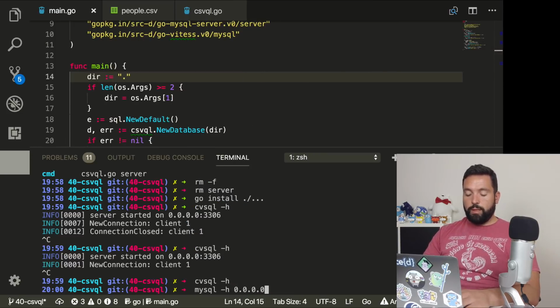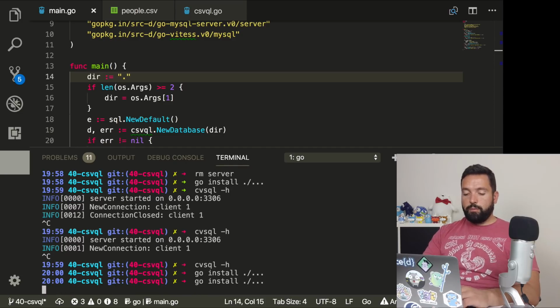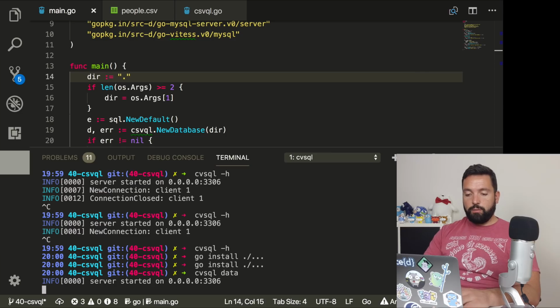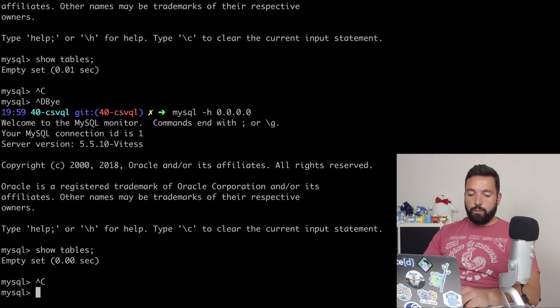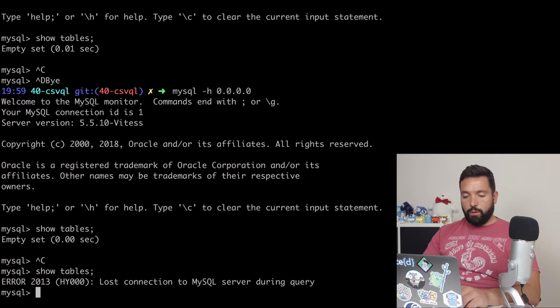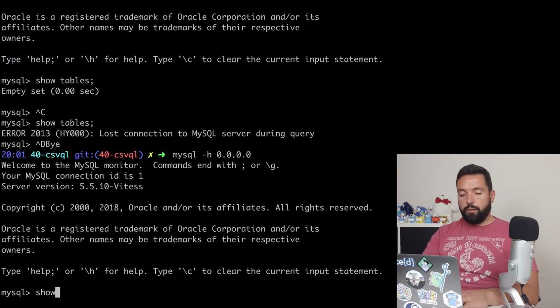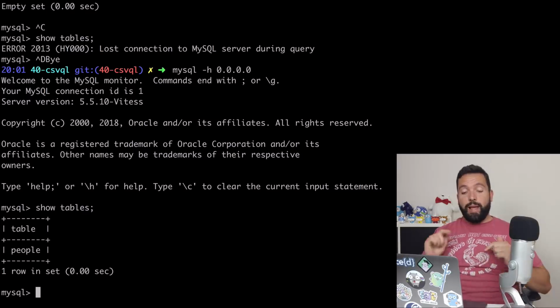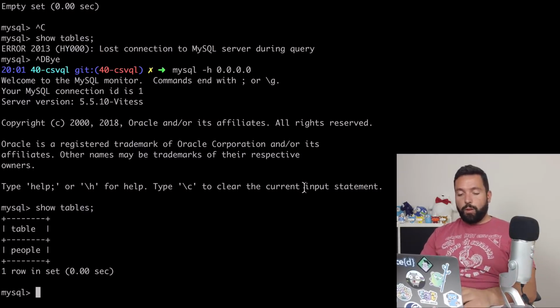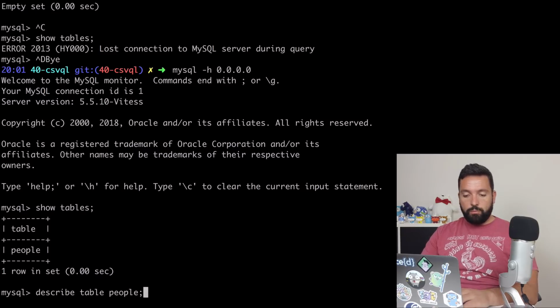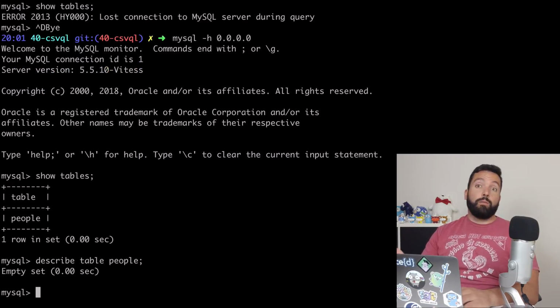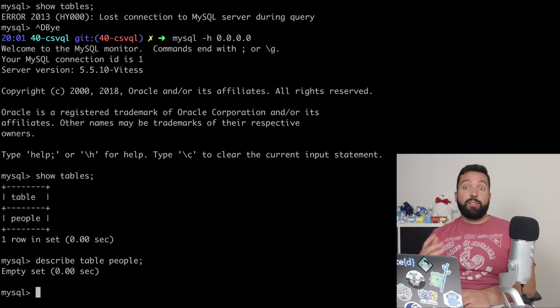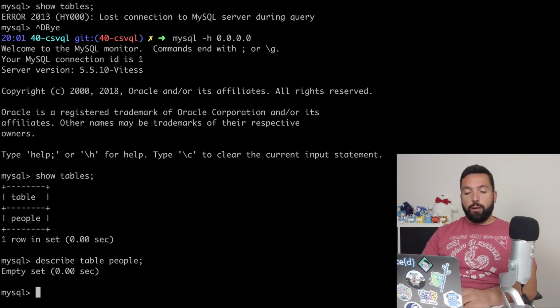So let's install it again. Run CSVQL on data. Disconnect, connect again, show tables, boom. Okay, cool. So now we have that table is people. But if we do describe table people, there's nothing because we don't have a schema. We have not loaded anything inside.